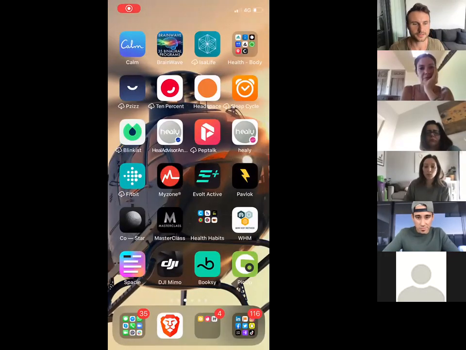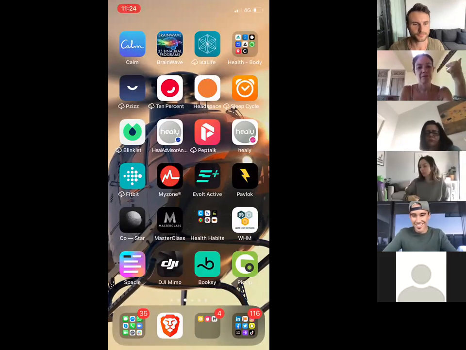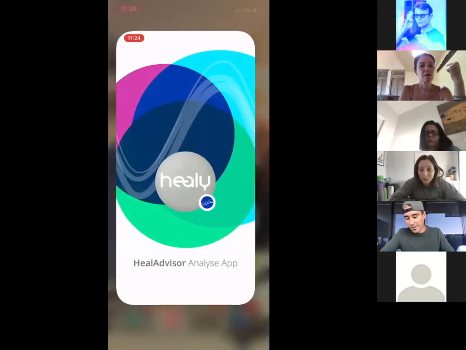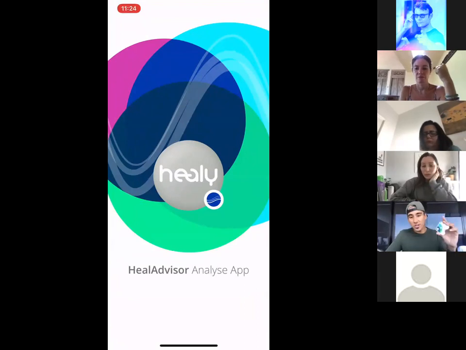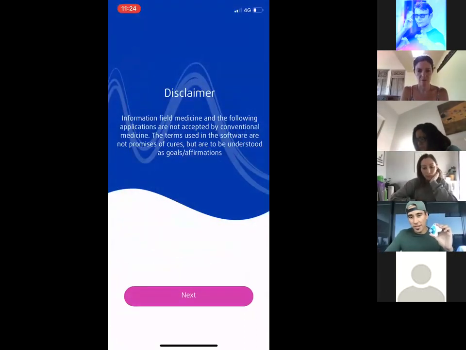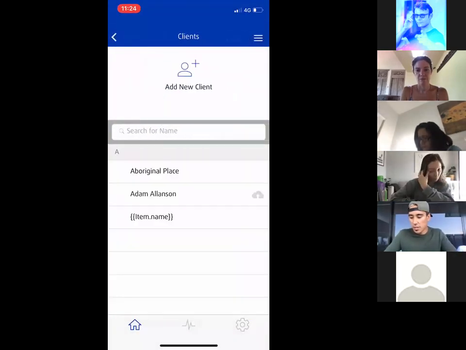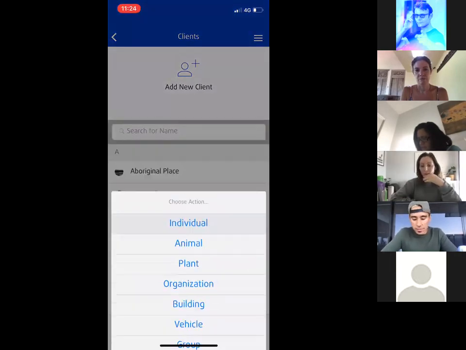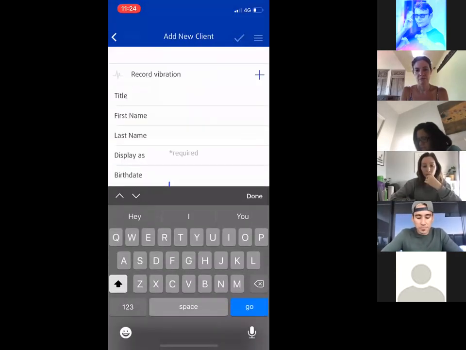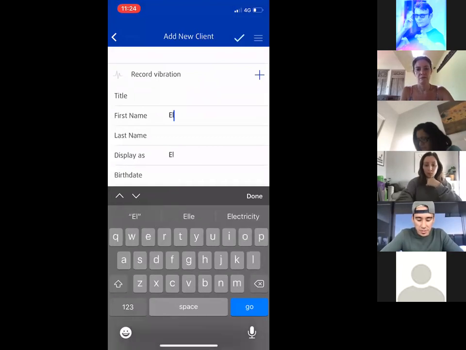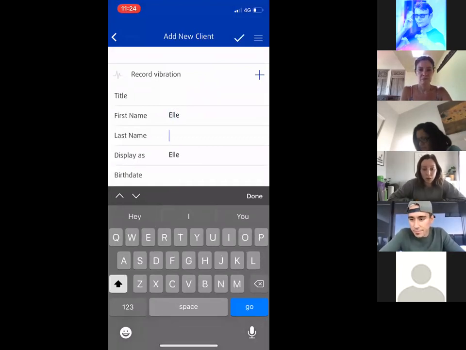So can everybody see my screen? 3, 2, 1. Ta-da. Can everybody see this? Yep. How cool is this? So you want to make sure you turn on the Healy correctly. If you open up the app first, then turn on the Healy, it's going to do its natural thing where it just doesn't register, right? So Elle, I don't have you in my system as of yet, but can you just give me your details, please?